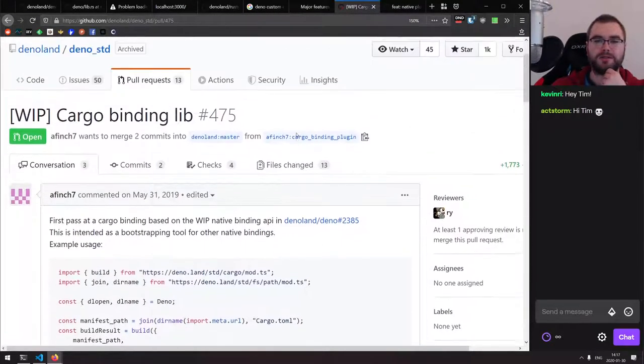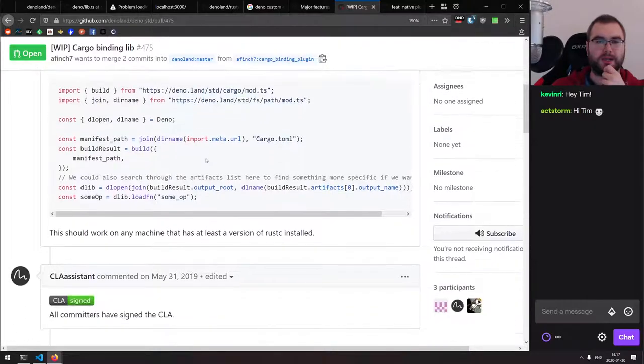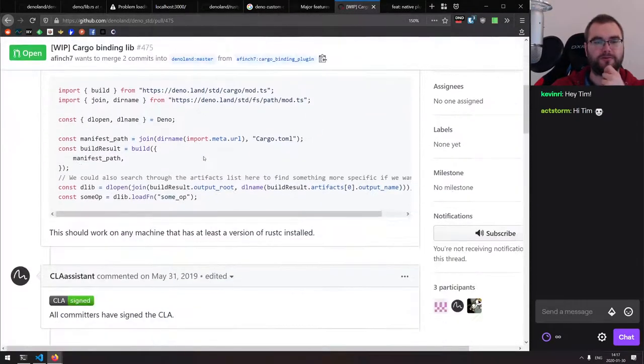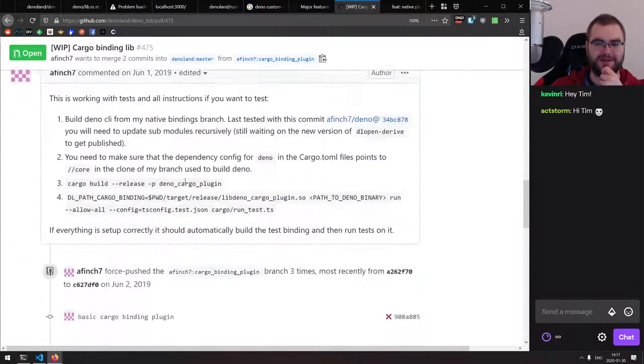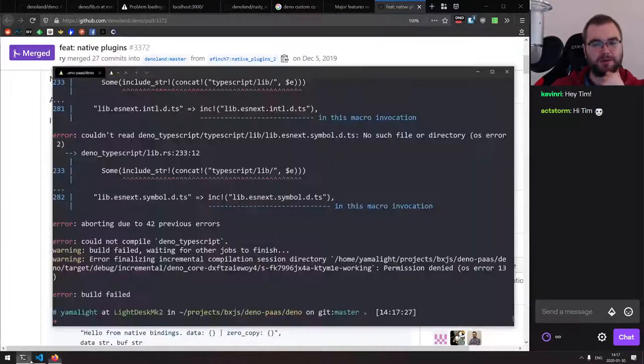Cargo lib building, what is this? Cargo binding lib. Cargo mode build join. Wait, are they planning to allow using cargo from JavaScript, which is kind of bonkers, but it's kind of awesome as well. Okay, but this actually looks like a lot better than what I want to do.